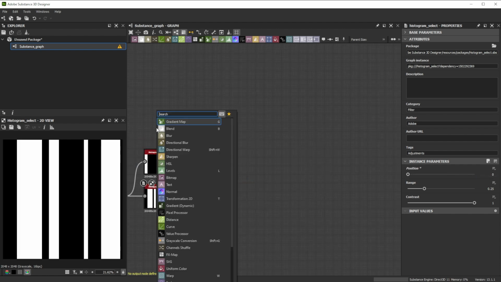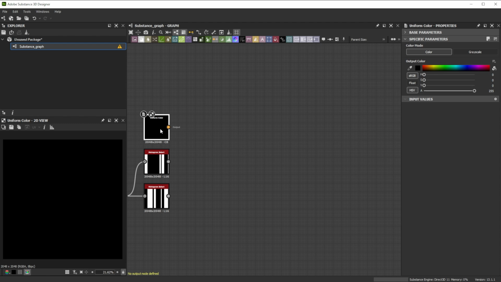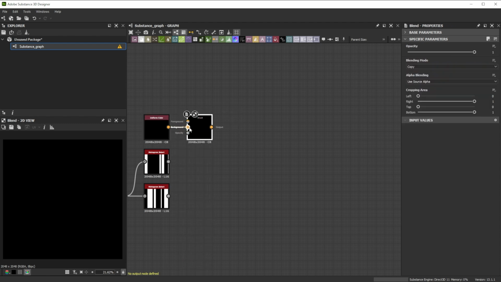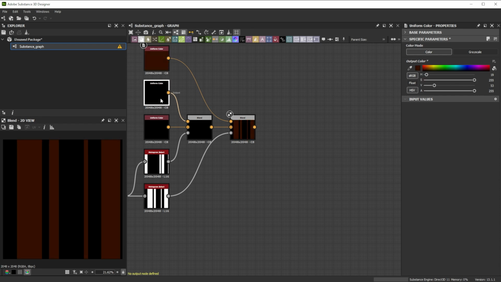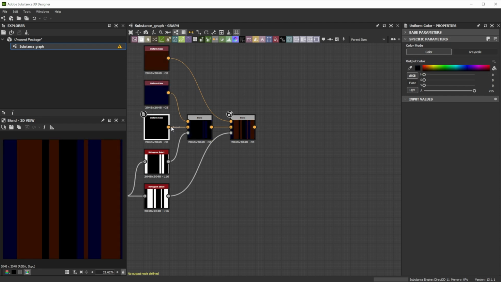To prepare color blending, you add a uniform color node and forward it to a blend node, followed by another blend node. Duplicate the uniform color node 2 times and connect it to the foreground of the blend nodes. Then connect one histogram select output to the opacity input of the first blend node and the other one to the second blend node. Let's now choose 3 colors which match nicely together.